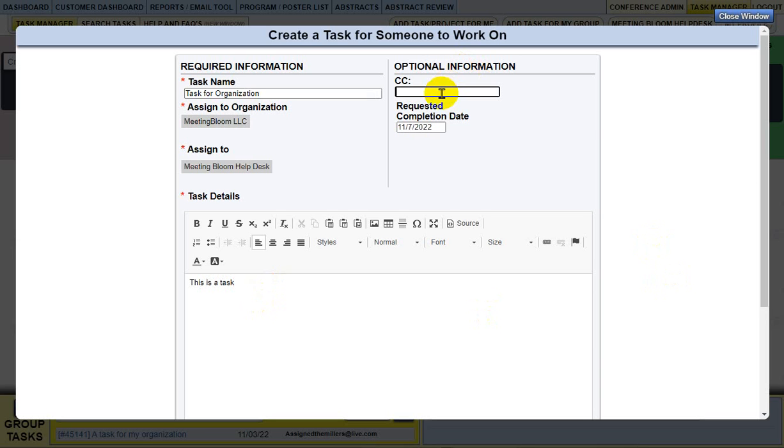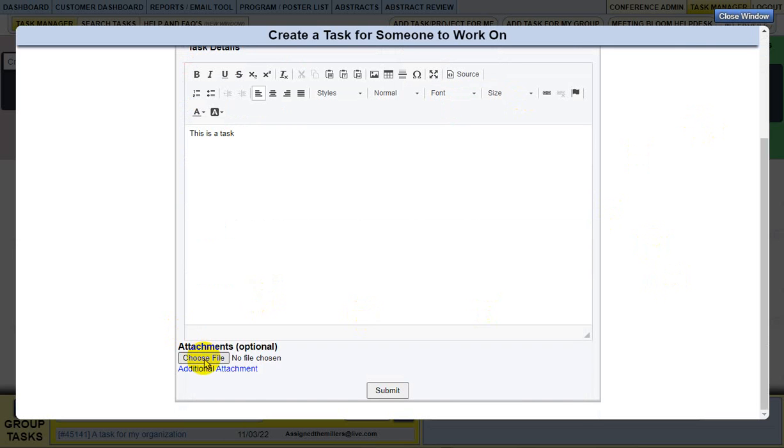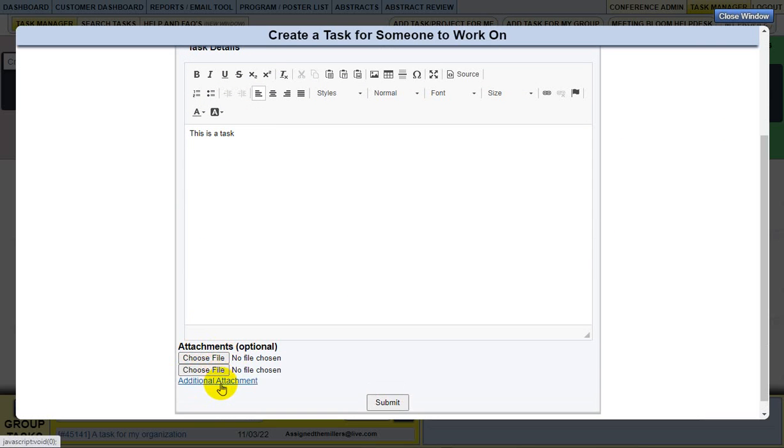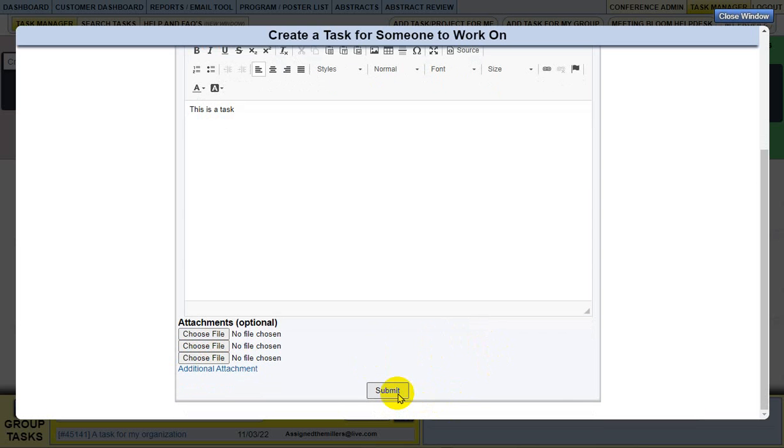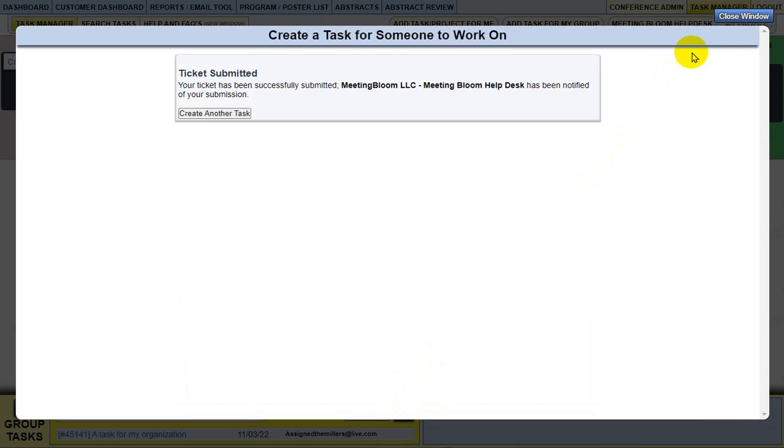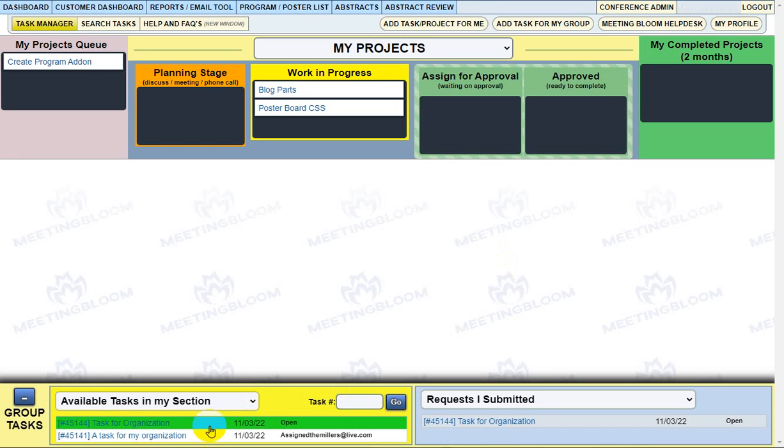And if you need to CC anyone, you can just add the email right here to CC them on this task. If you need to add images or other files to this, like Word docs or Excel sheets, you can add your attachments here, and you can add as many as you need to. And it'll always be related to this ticket or task. I'll submit the task, and now we have a task for the organization.